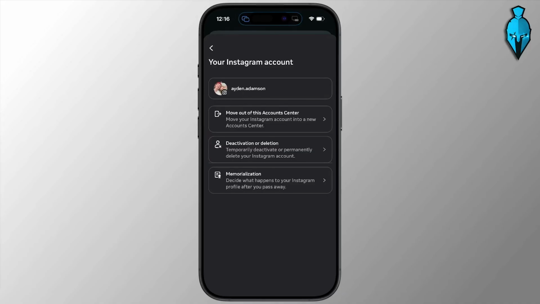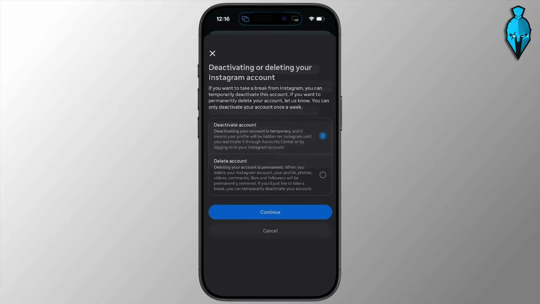Select Manage on your Instagram account and then once you're on this page right here, you need to select Deactivation or Deletion. Now, there's two options for this. Deactivate account essentially is like a temporary deactivation. It'll deactivate your account and then if you ever want to reactivate it, you just log back in. Select that if that's what you want to do, or you could select delete account and then of course that'll permanently delete your account. Hit continue, go through the process.